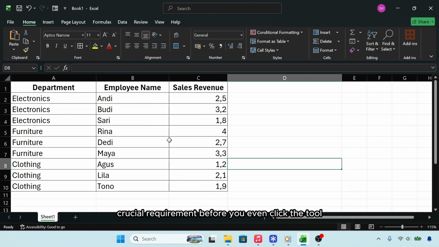Crucial requirement. Before you even click the tool, your data must be sorted by the specific category you want to subtotal, like by region or category. Otherwise, Excel will create random clusters and your data will look like a total mess.